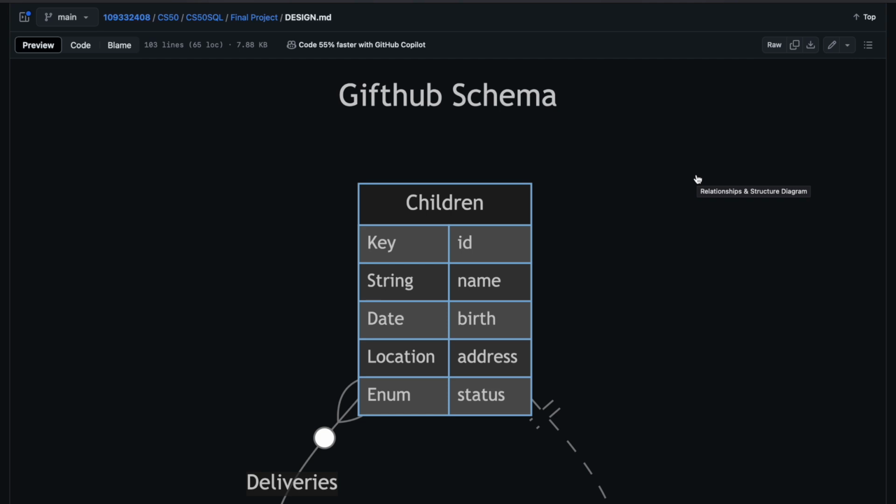The name is the name of the child. Birth is when they were born. Address is where they are currently living, and status is whether they are naughty or not, which in most cases, naughty is a child who wouldn't receive any gift from Santa Claus.